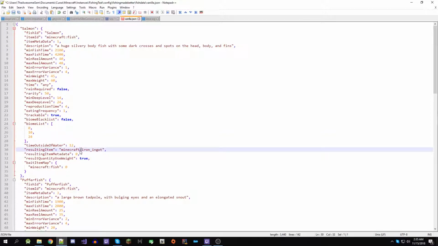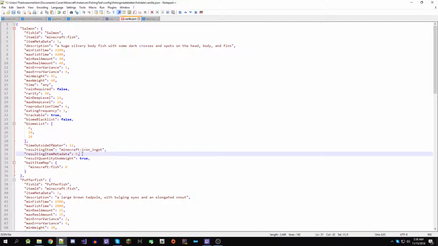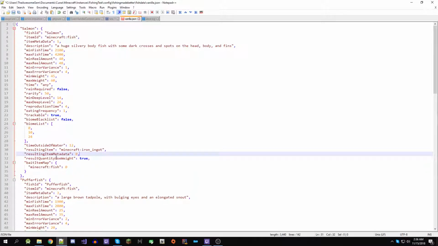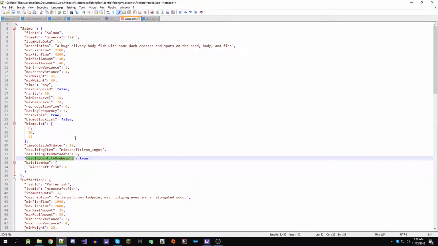Resulting item is the item you get when you scale a fish. So when you saw me scaling a salmon, I got an iron ingot as the resulting item of scaling. And it's the metadata if you want to have extra control over that. And result quantity use weight makes it so that, based on the weight, you get more of the iron ingot.